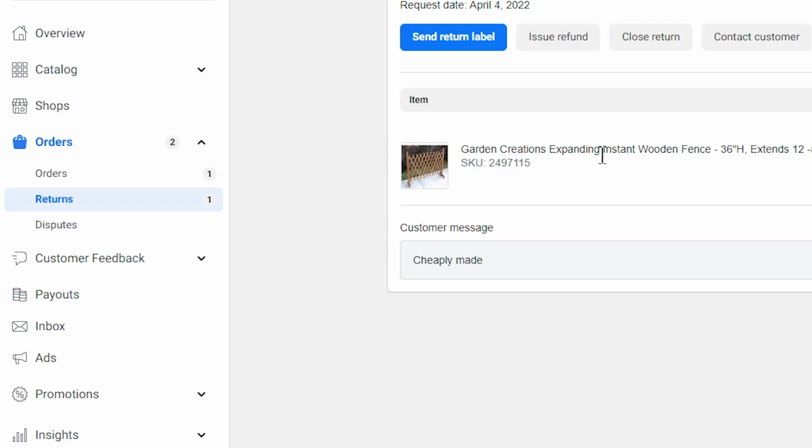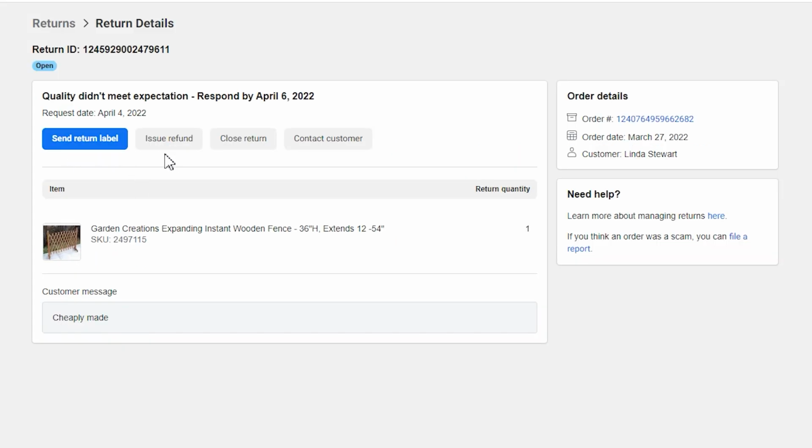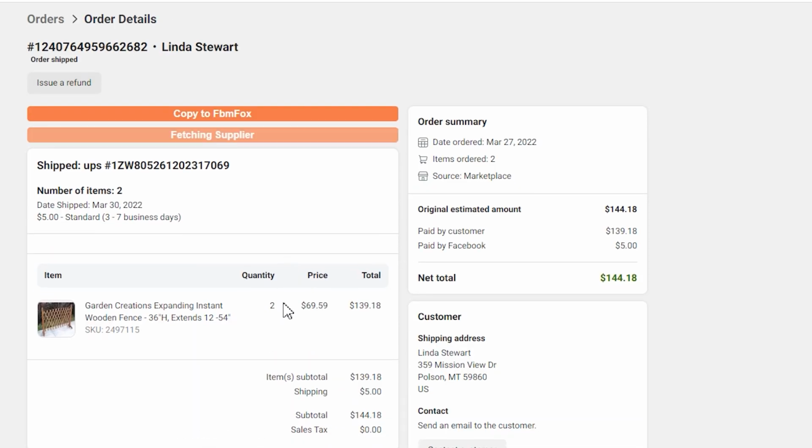All right, in here, underneath your orders, there's a returns tab. Now, I previously thought this was just gonna be like a report of returns. Now I can see that it's actually where you handle return type transactions. So we have options here: send return label, issue refund, close return, and contact customer. I can already tell you right now I'm going to contact the customer because if I look back on this order, it says there was a quantity of 2. Now, they only have a return request on 1.